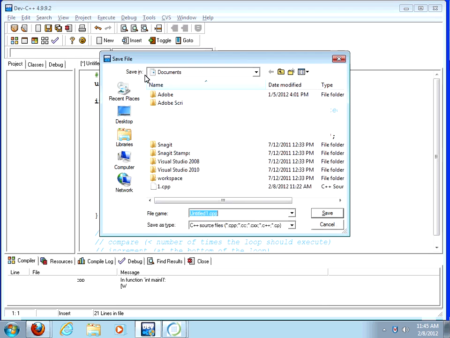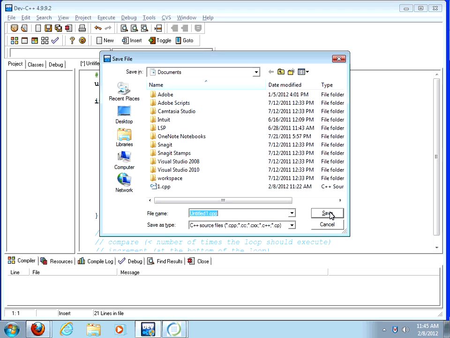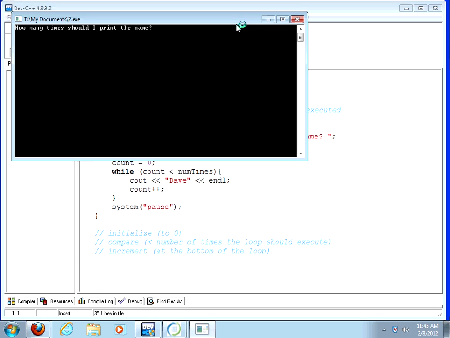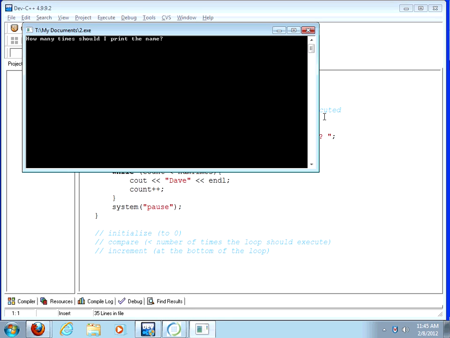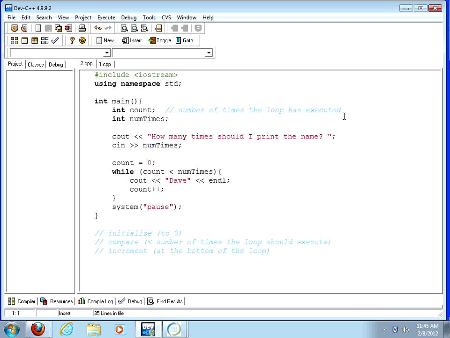Okay, execute, compile and run. How many times should I print the name? Let's go with 3 at first. Okay, so we got 3. And I could do it again. And I could say 13 this time, but we probably won't be able to count to see if there's really 13. Or we probably don't want to bother, but okay, someone's quick at counting. All right, everyone happy with that so far?